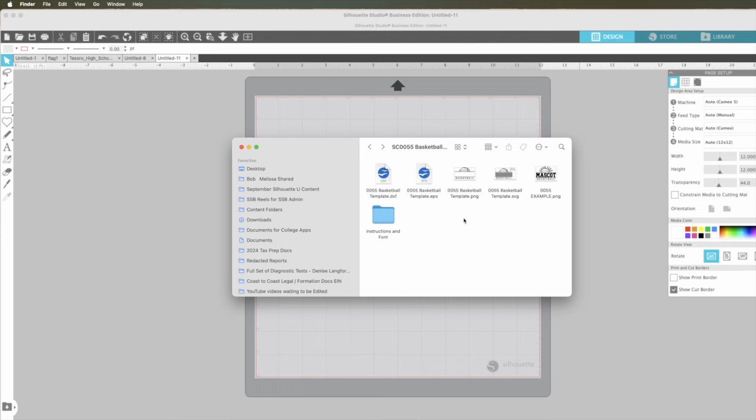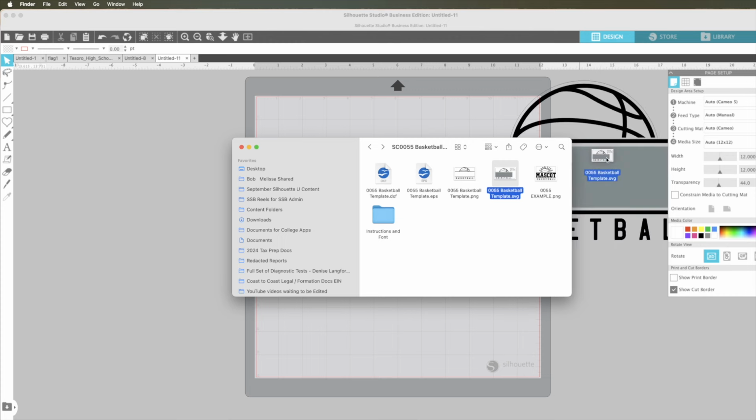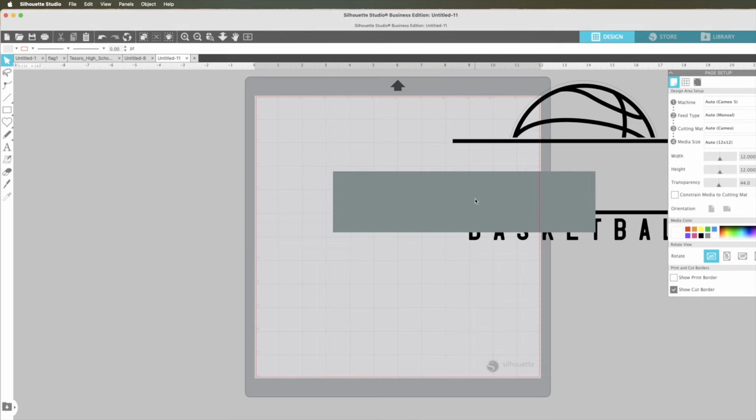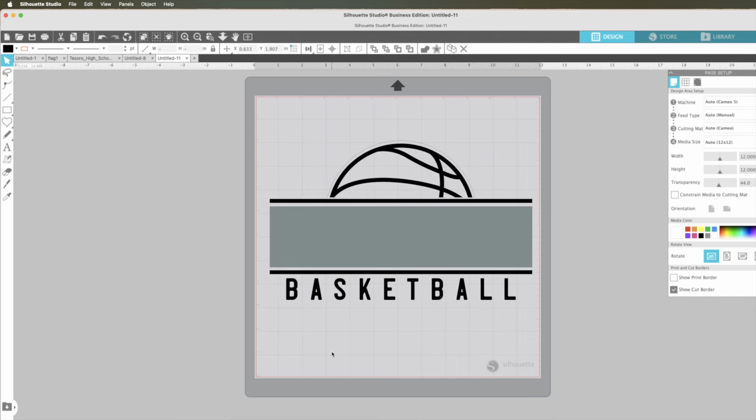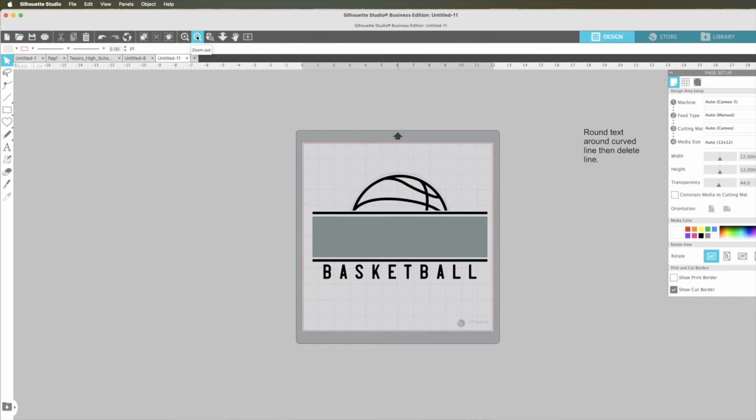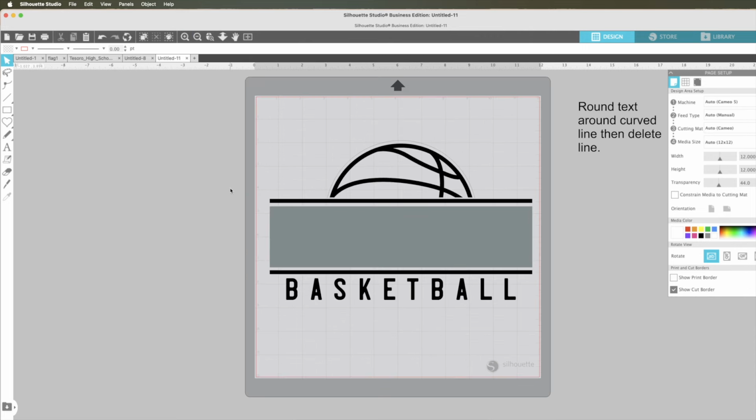Okay, so if you have the ability to open the SVG, that is what I would suggest you do. So we're going to just drag and drop that SVG into our workspace. And I've got that all right here. Now, what she actually says, she has some directions here that say round your text around this line and then delete the line. So that's about 80% correct. And I'm going to show you what I mean in a second. But first, let's fill in this block. So this is obviously not a text block. This is just a holder, a space holder.